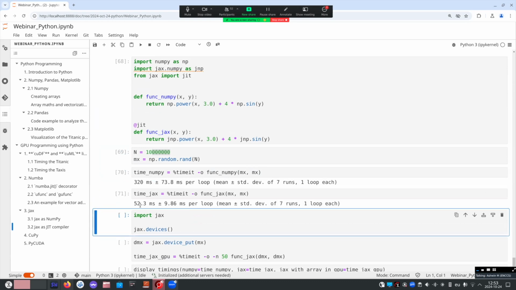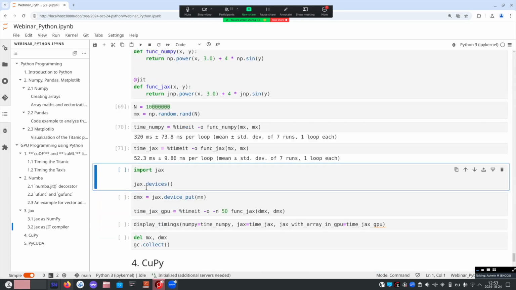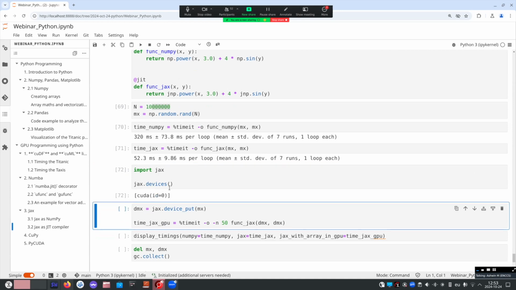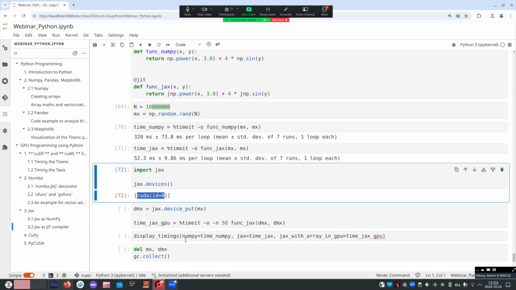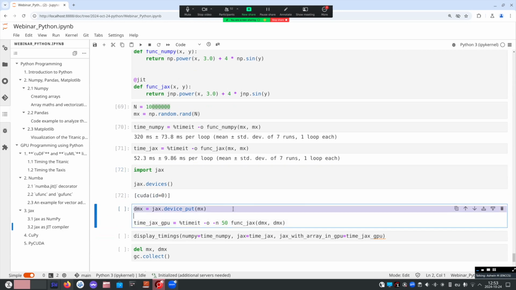And then we see that the JAX version takes only a sixth of the time compared to the NumPy one. Here, JAX automatically takes care of sending the array to the device. But if you want, you can do that manually. And the way to do that is you can query the kinds of devices that you have by using jax.devices. So we see that we have a CUDA device in the laptop that we are working with right now.